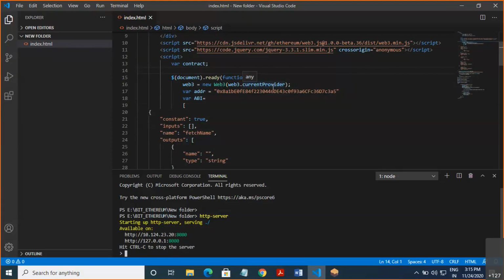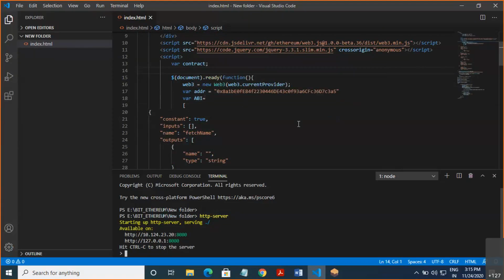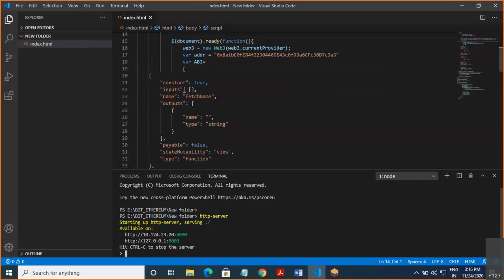I think in the previous session we have seen the different environments: JavaScript Virtual Machine, injected Web3, then Web3 provider. Here it is Web3.currentProvider, and it is asking for the variable address. This variable address is nothing but the contract address, because the user interface has to connect to that smart contract. Once you compile it, you get that contract address and paste it here. Then the variable application binary interface, which is the ABI.